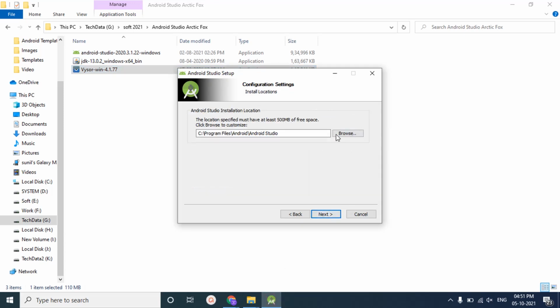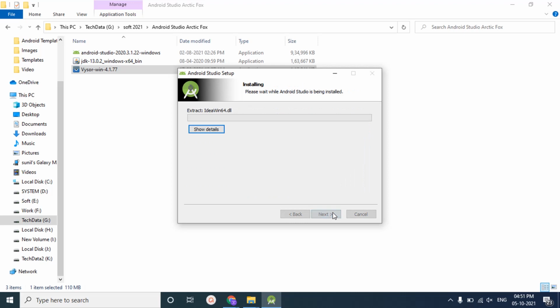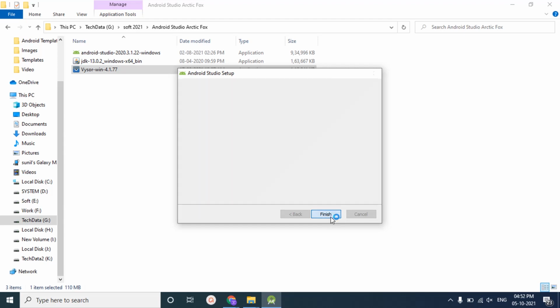So we will continue with that. This is the path. Click next. These are just options asking for shortcuts or not. So you can click next here, sorry, install here, and let it be installed. And it's done. Now click on next, and now click on finish. It will open Android Studio.